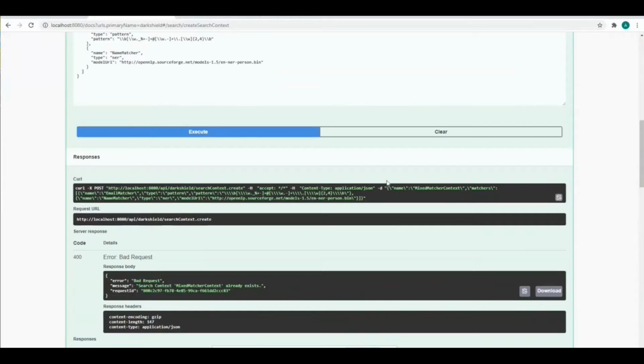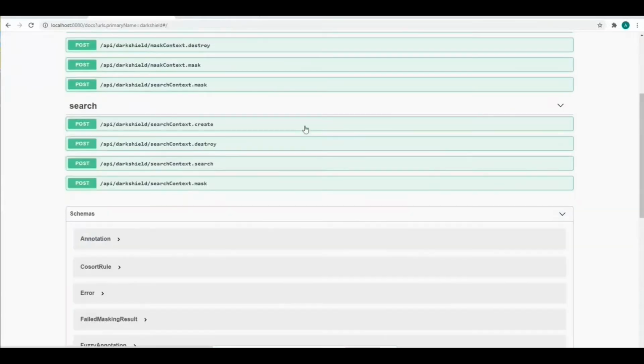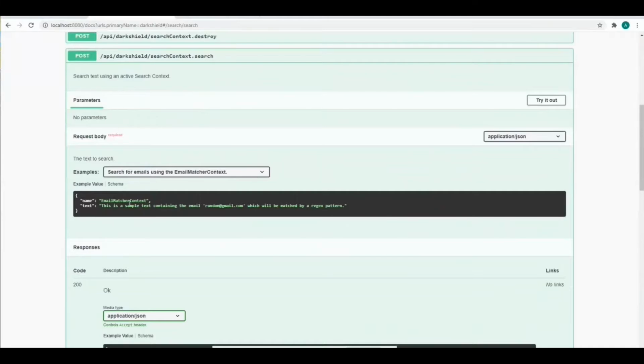To use the search context that was created to search through data, we would use the search context.search endpoint next, and that would be right here. Notice the text here. This is a sample text containing an email, random@gmail.com, and we're going to be doing mixed matcher context. So this one, the text here is, hello, my name is John Doe. My email address is johndoe@gmail.com. We got a name and we got an email to look at.